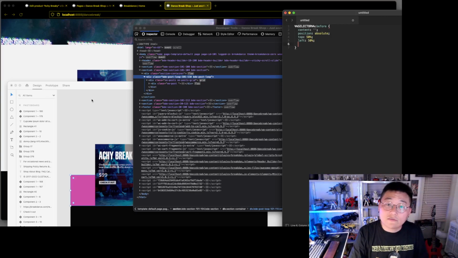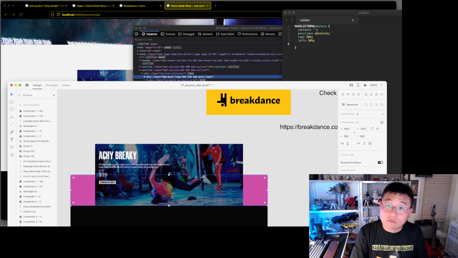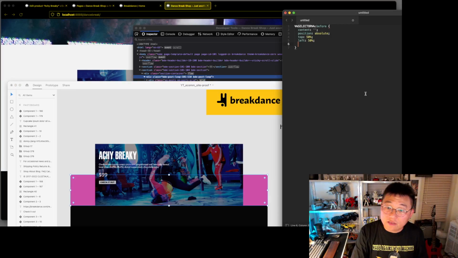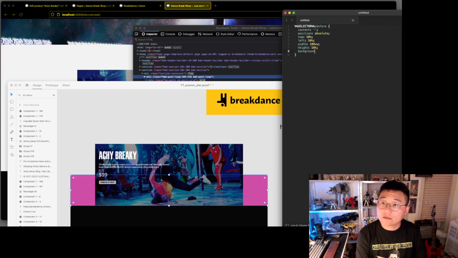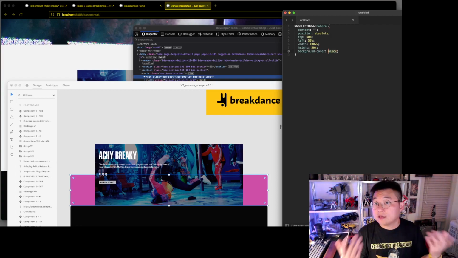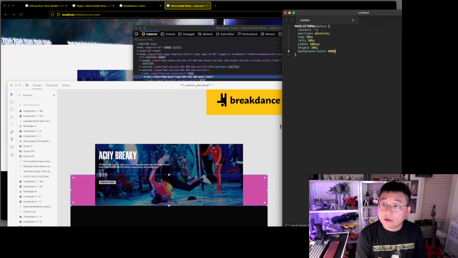All right, so 50%, that's fine. Top 50, left 50, that's right here, the center point, okay? And what we need from that point on is the width to be 100 VW, the height to be 50%, and background color to be black. It can be Octothorpe 333, 000 if you want.